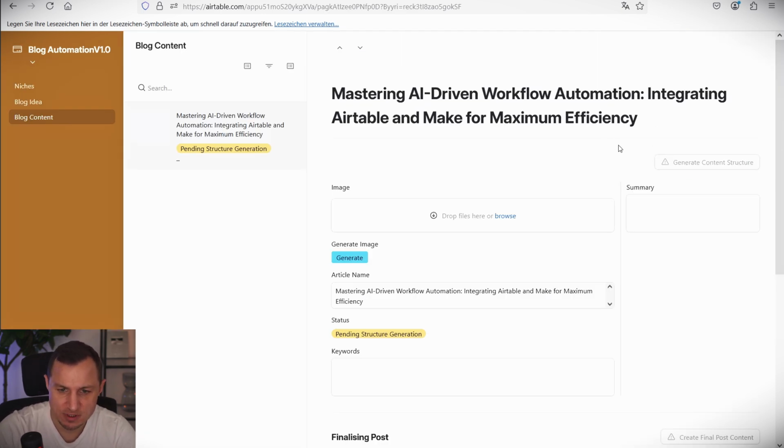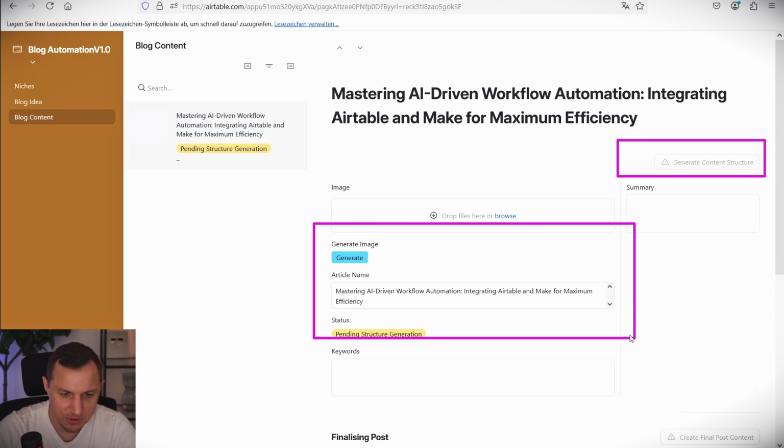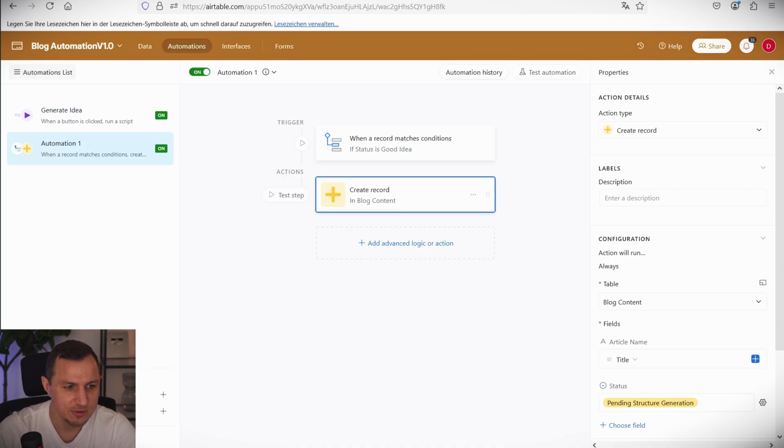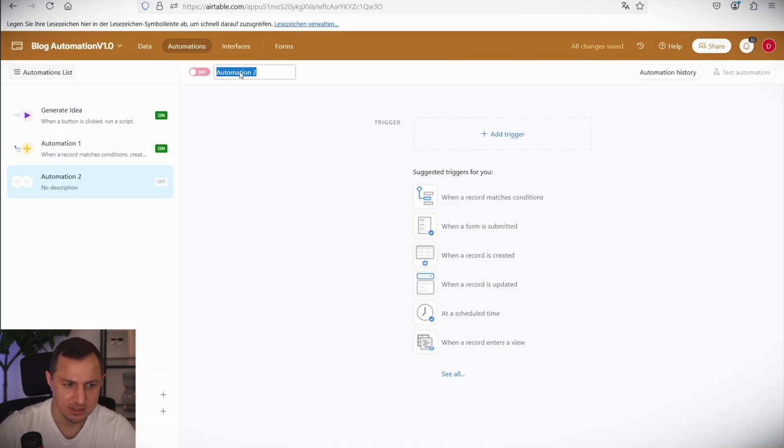So when this button here is clicked, we want something to happen, which means we want the whole content to be prepared, so to speak. So let's go ahead and create a new automation for just that. I'm going to call this one create content structure.